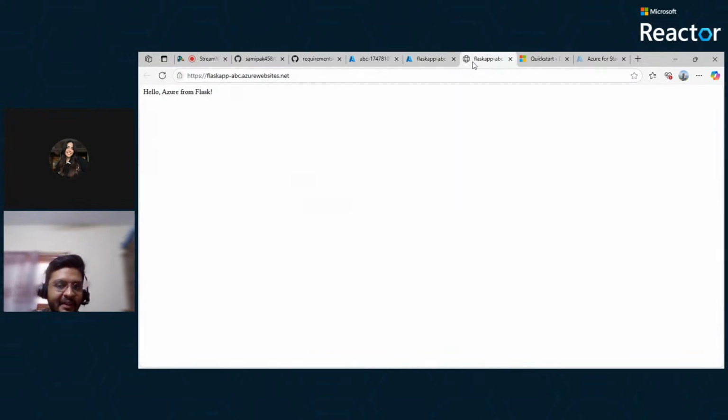Okay, so one thing, we have some result here that it's successfully deployed. It's still showing building there, but finally it is deployed. Here we are. Yay, we did it. Finally we did it. The application is deployed and we are saying Hello Azure from Flask. Finally.